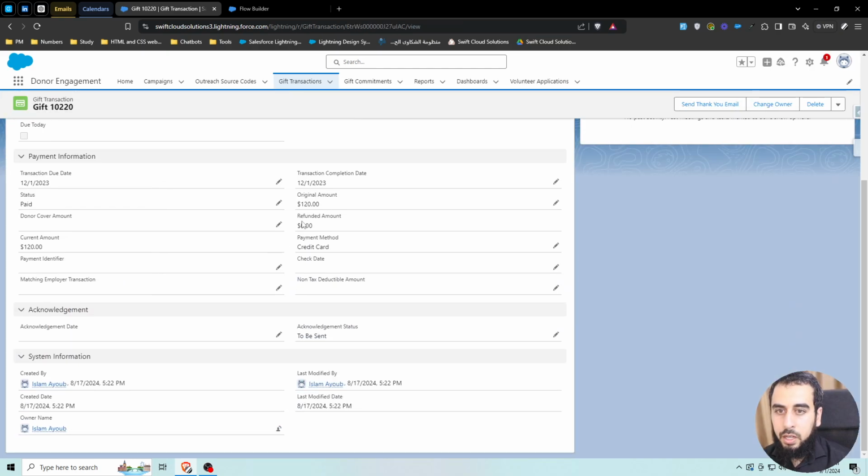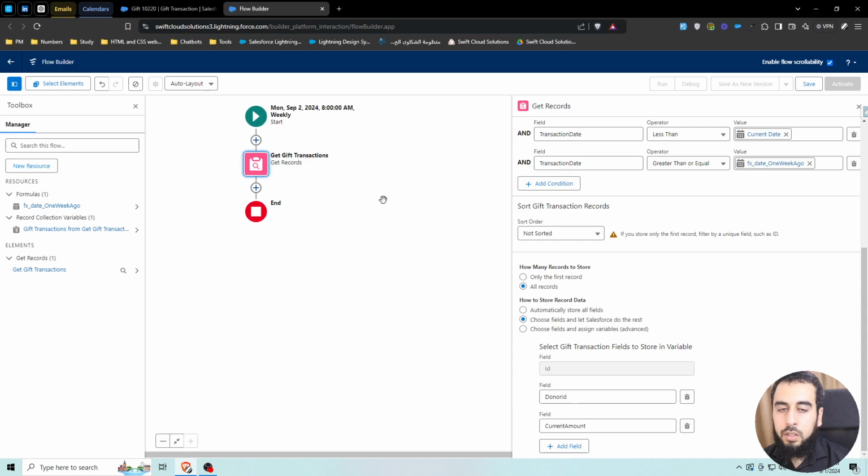Down here we have original amount, refunded amount, and then where's current amount? Current amount. Okay, so we need current amount, we need donor ID. I don't know if we need any other information. Let's just keep them like this for now.